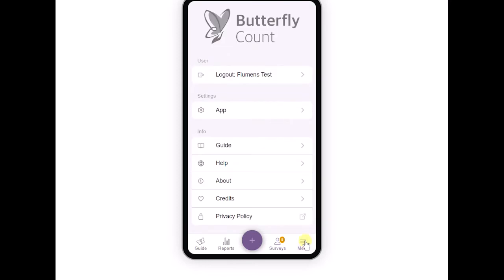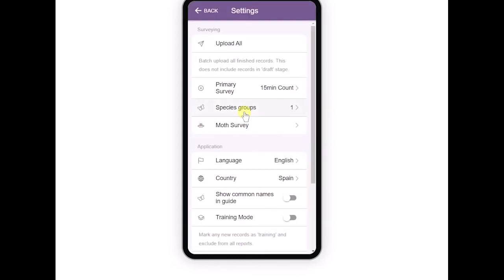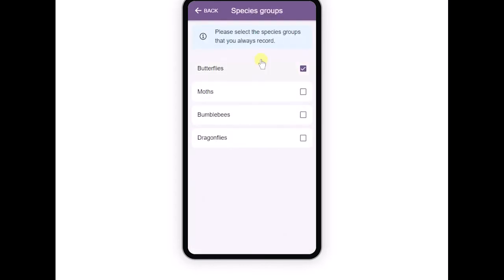Let's go to the menu in the app. Here we incorporated new things like, for example, the species groups. This was from before, but now you have the possibility to use butterflies, moths, bumblebees, and dragonflies. That means that if I select moths and bumblebees, all the European species of bumblebees, moths, and butterflies will be in the searching list. So the list will be super long. But if you are just looking for butterflies, just leave it with butterflies and that's it.